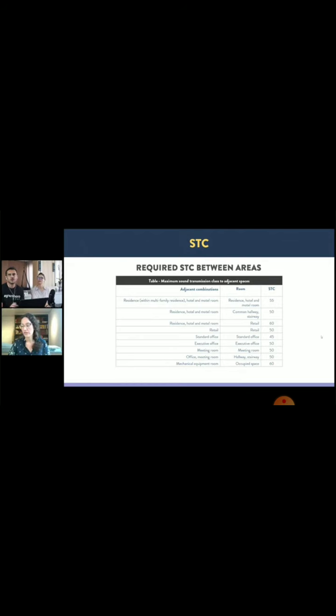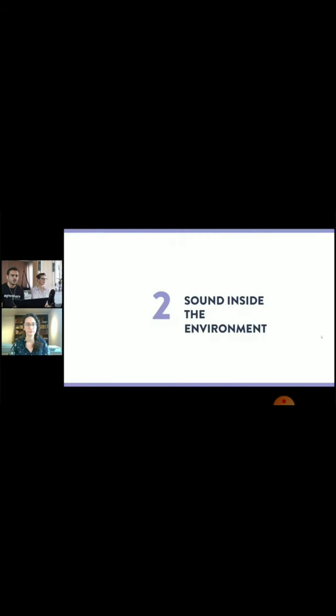And then we can proceed because this is very important. You need to see the space and achieve this in your acoustic, your building envelope. Okay. All right. Sound inside.